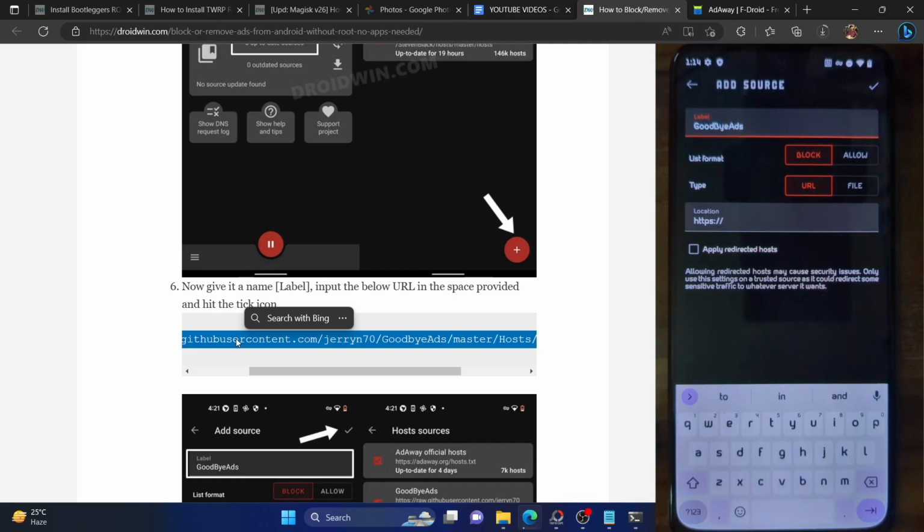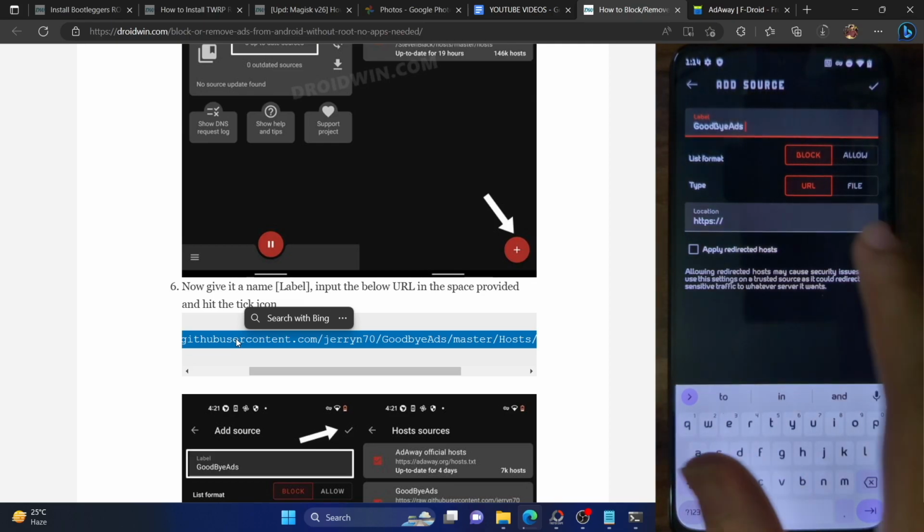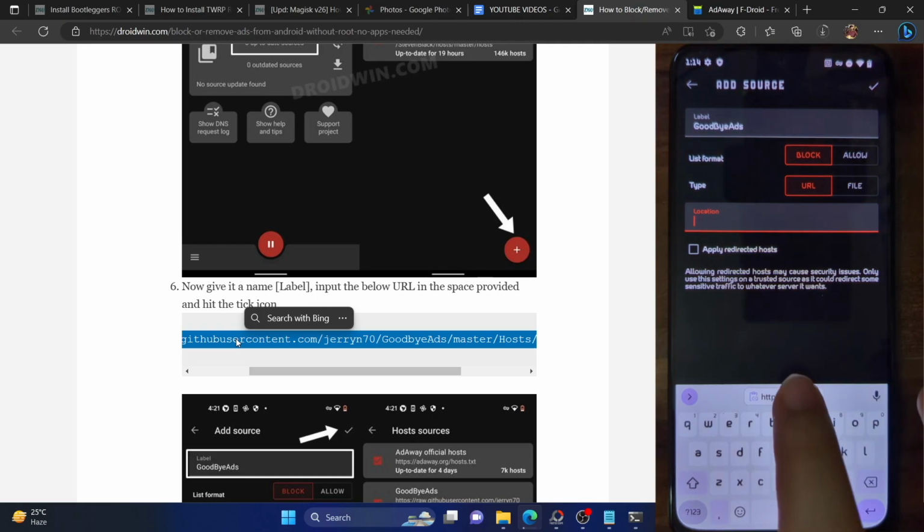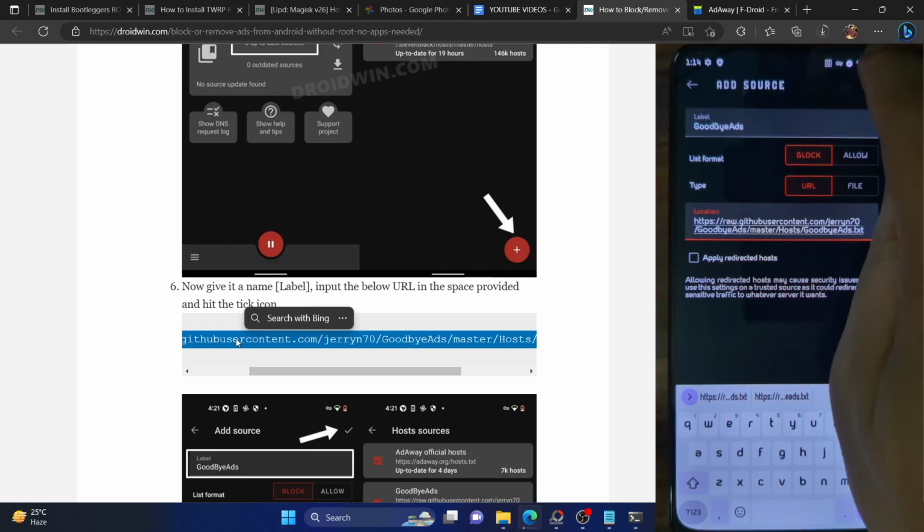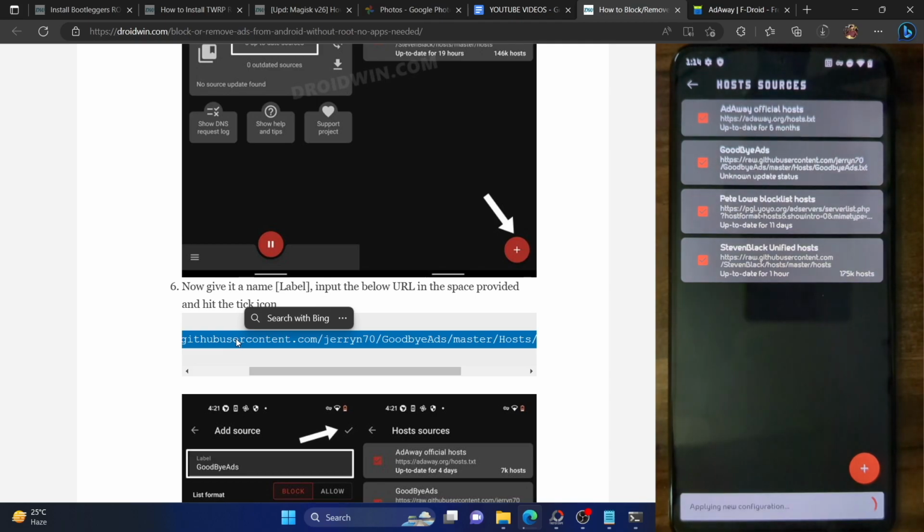Let's rename it after the source. Name it Goodbye Ads. Under list format, select block. Under type, select URL, and under location, just paste the entire URL which you have copied. Then tap on the check mark at the top right and then hit the apply button. It will now apply the new config and it will take only around 5 to 10 seconds.